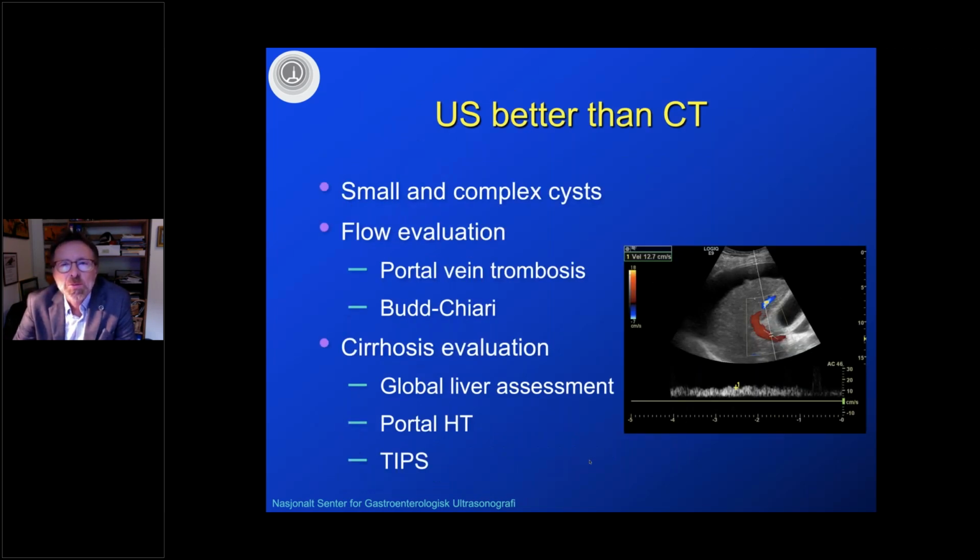In many cases, ultrasound is better than CT, as also shown in the previous lecture, and particularly regarding the liver. It's true for small and complex cysts. It's true when you want to do detailed flow evaluation in real time, for instance, in portal vein thrombosis or in Budd-Chiari disease. And it holds true for evaluation of cirrhosis, which is a very common problem in our daily clinical practice. You can do very nice global liver assessment using B mode and Doppler and study portal hypertension in detail. And also I will show you examples of the TIPS maneuver.